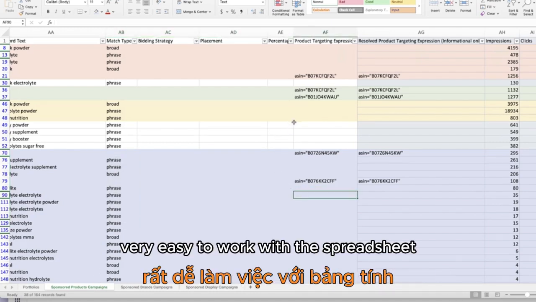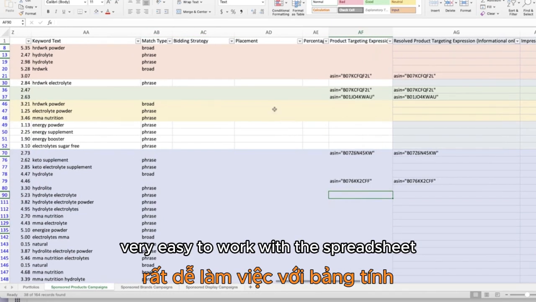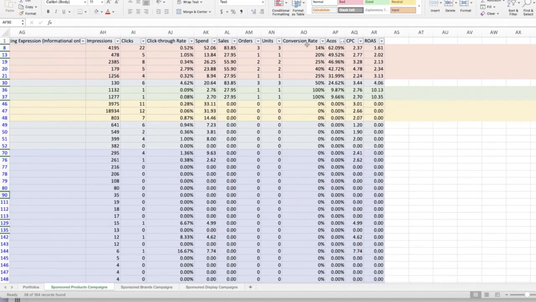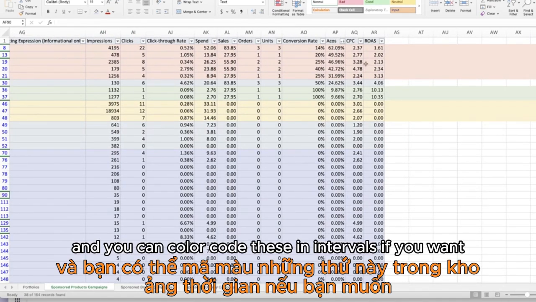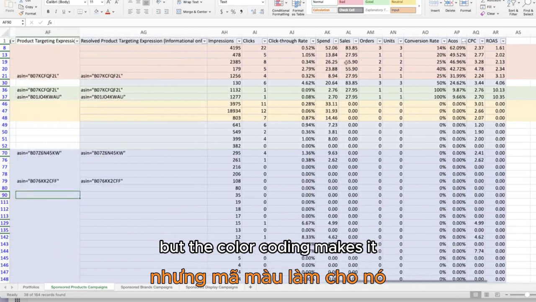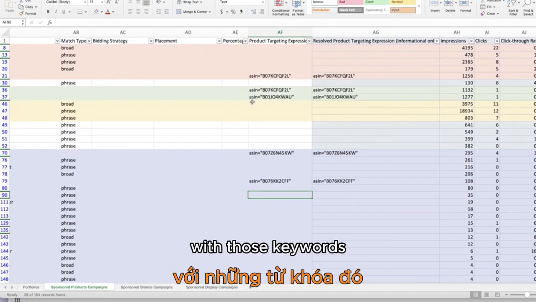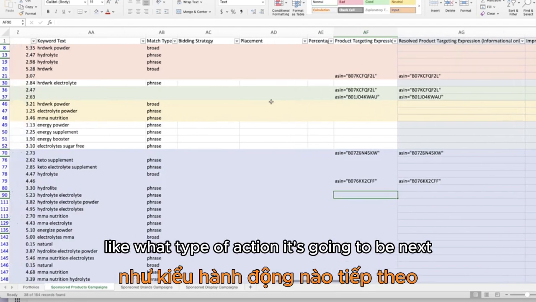And this makes it very easy to work with the spreadsheet instead of always having to go back and forth. You can color code these in intervals if you want. The color coding makes it very easy for you to associate what you're going to do with those keywords, like what type of action it's going to be.